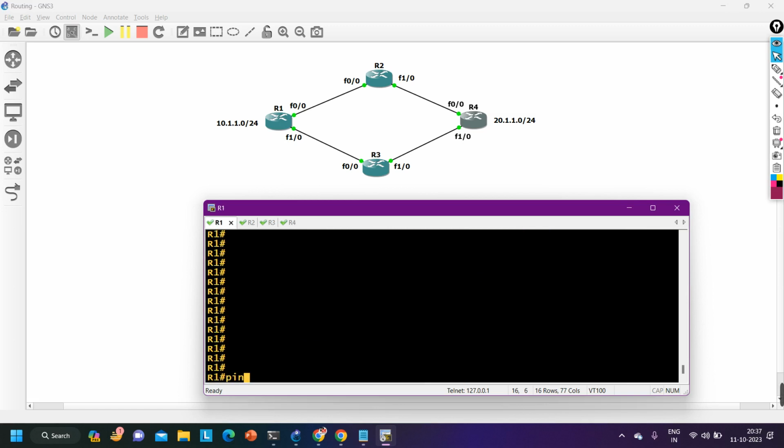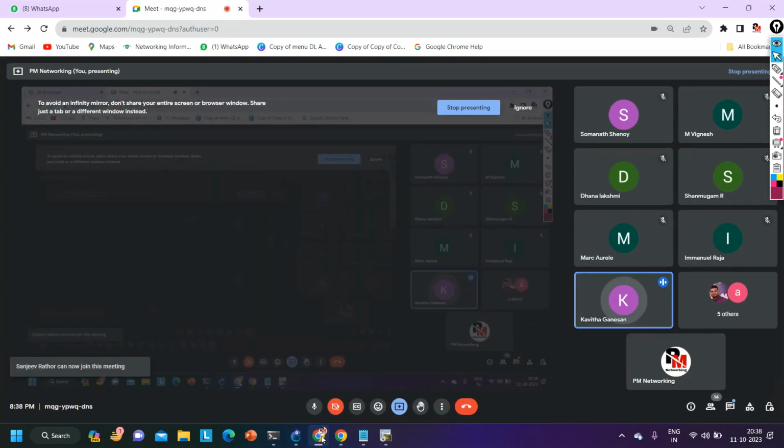So from router number 1, if I ping 20.1.1.1, will the ping work, guys? If I ping 20.1.1.1 directly here without defining the source, will this ping work? Hopefully it should work. No, it will not work. Why? Because the return will be sent from this F0 address only, right?